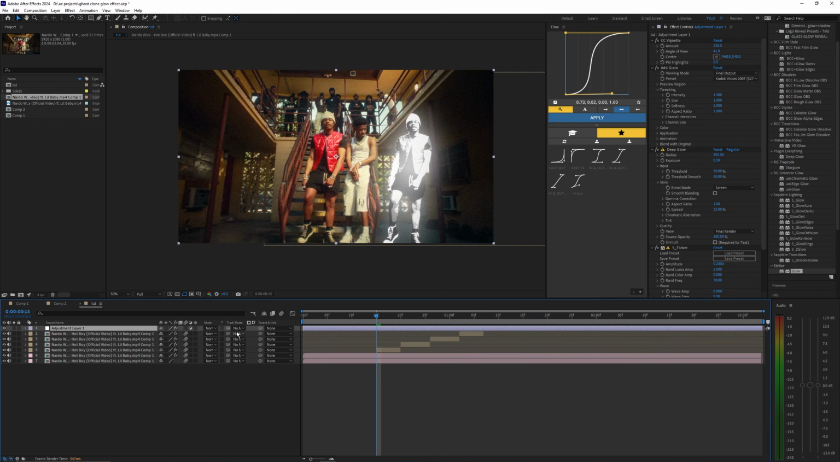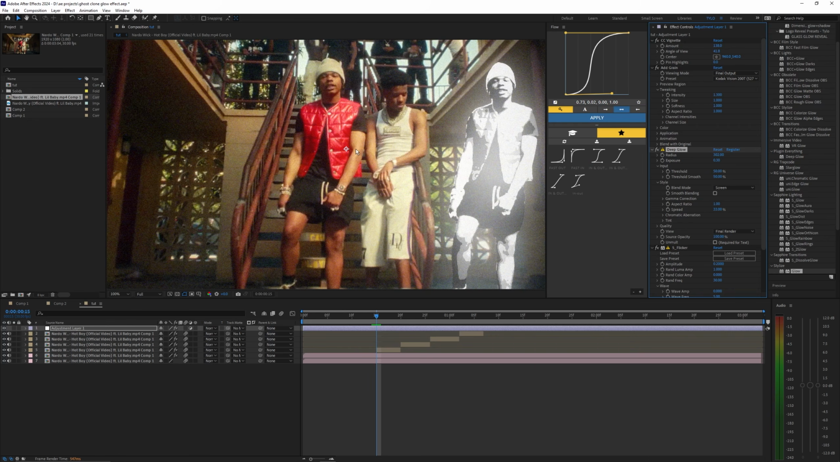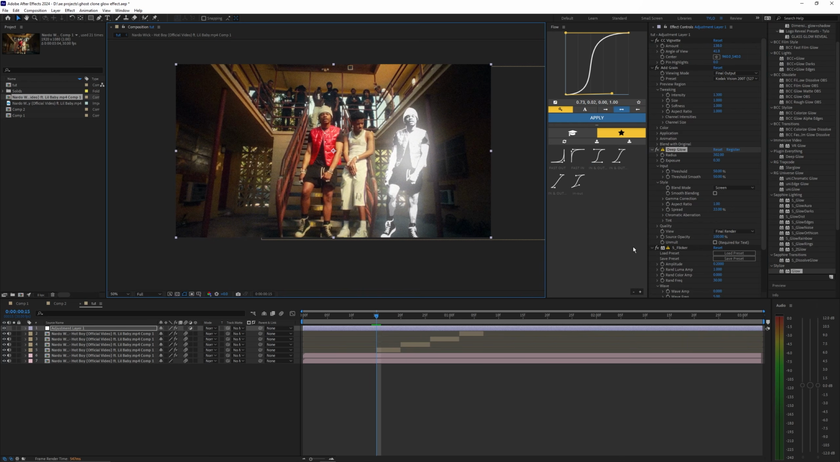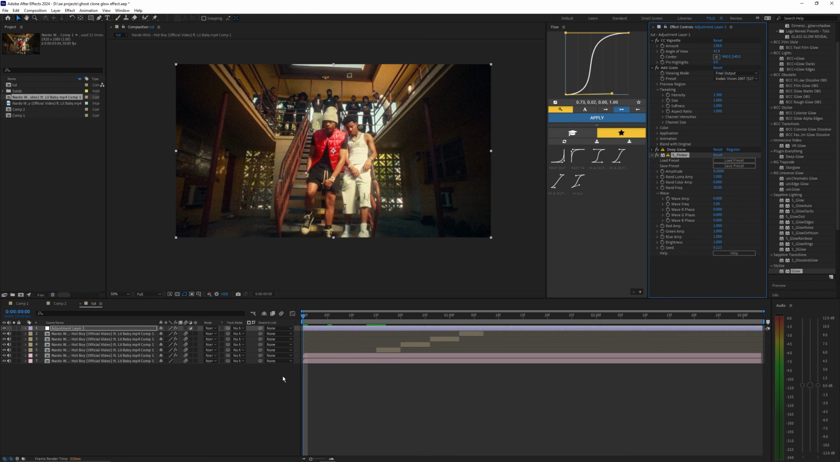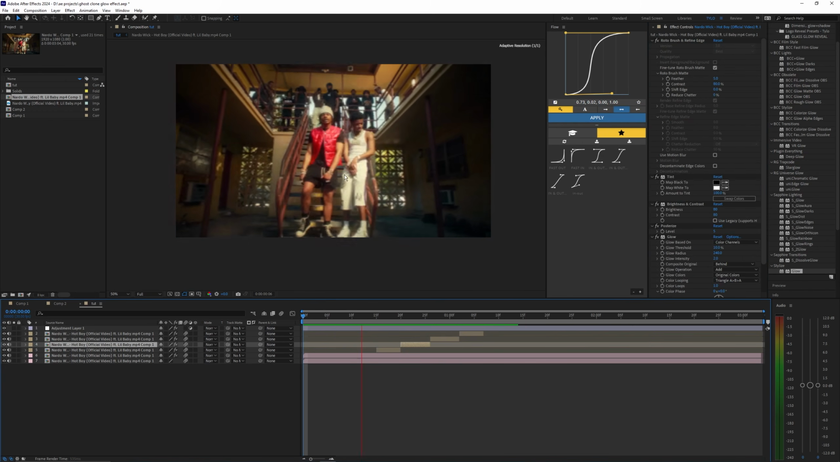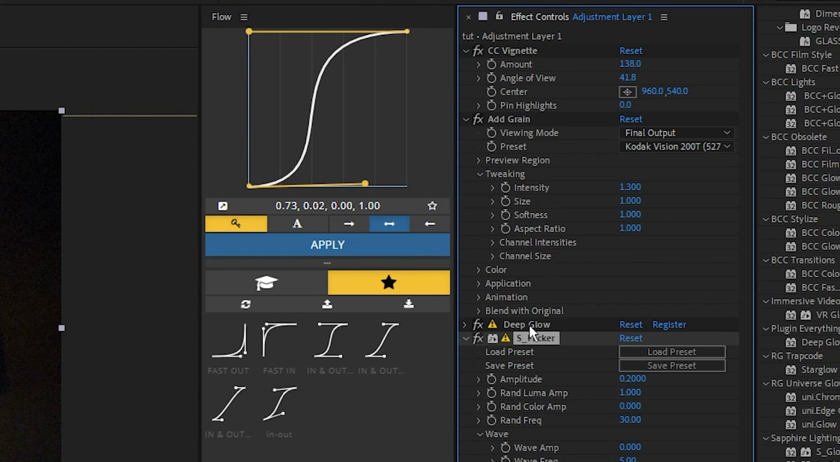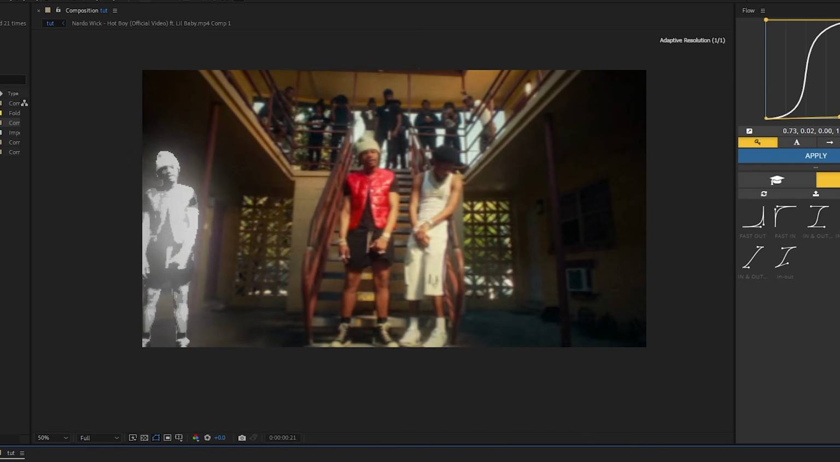Really, the only other thing I did was add an adjustment layer. So adding an adjustment layer and then adding some vignette, grain, and then I added some Deep Glow just to bring out more of the highlights, and this makes everything blend together. But this is a plugin, as well as S_Flicker. This is from Sapphire. Like the effect says, flicker just makes the footage flicker. As you can see, it just adds a little bit more style to it. But if you don't have these plugins, I'd still recommend adding some vignette and grain. It just helps blend everything together.